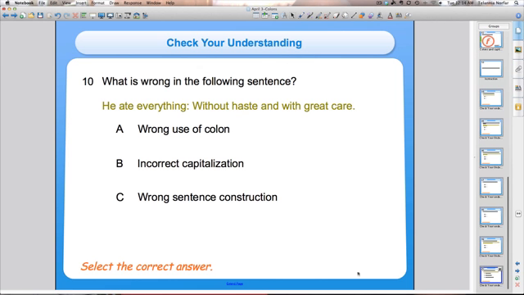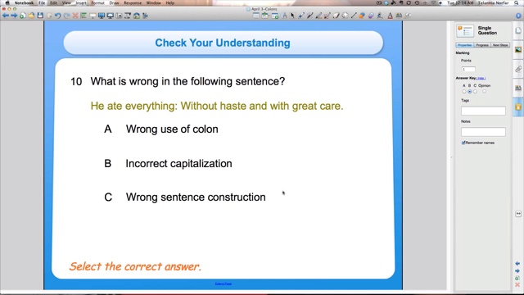Okay, our last question. Congratulations if so far you've gotten everything right. What is wrong in the following sentence? He ate everything: without haste and with great care. Is this the wrong use of a colon, incorrect capitalization, or wrong sentence construction? Again, unpause the video when everyone has come up with their answer. You got it, incorrect capitalization.